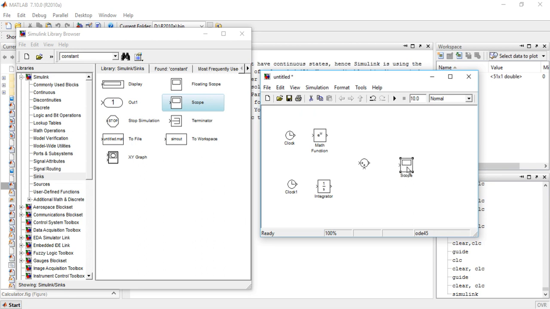So this is my final model. Now I will connect all the blocks. Similarly here, some blocks like this. Then the output of the sum block to the scope. Now this is the final model.